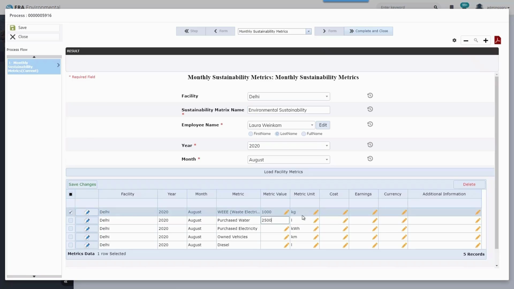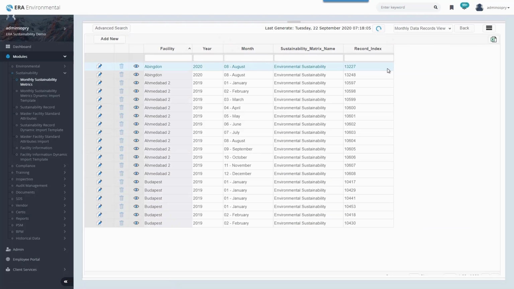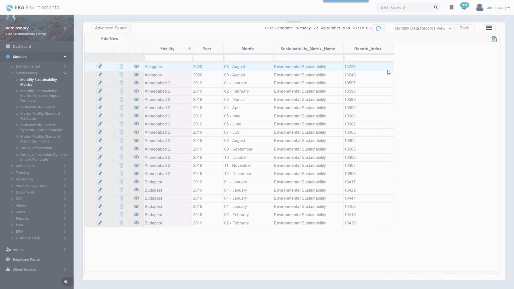And similarly, they can change the unit as needed and enter in cost, earnings, currency, and additional comments and information as needed. Once this is complete, the user can save their changes and then click complete and close, which will store the data permanently and feed into KPIs and graphical reports.